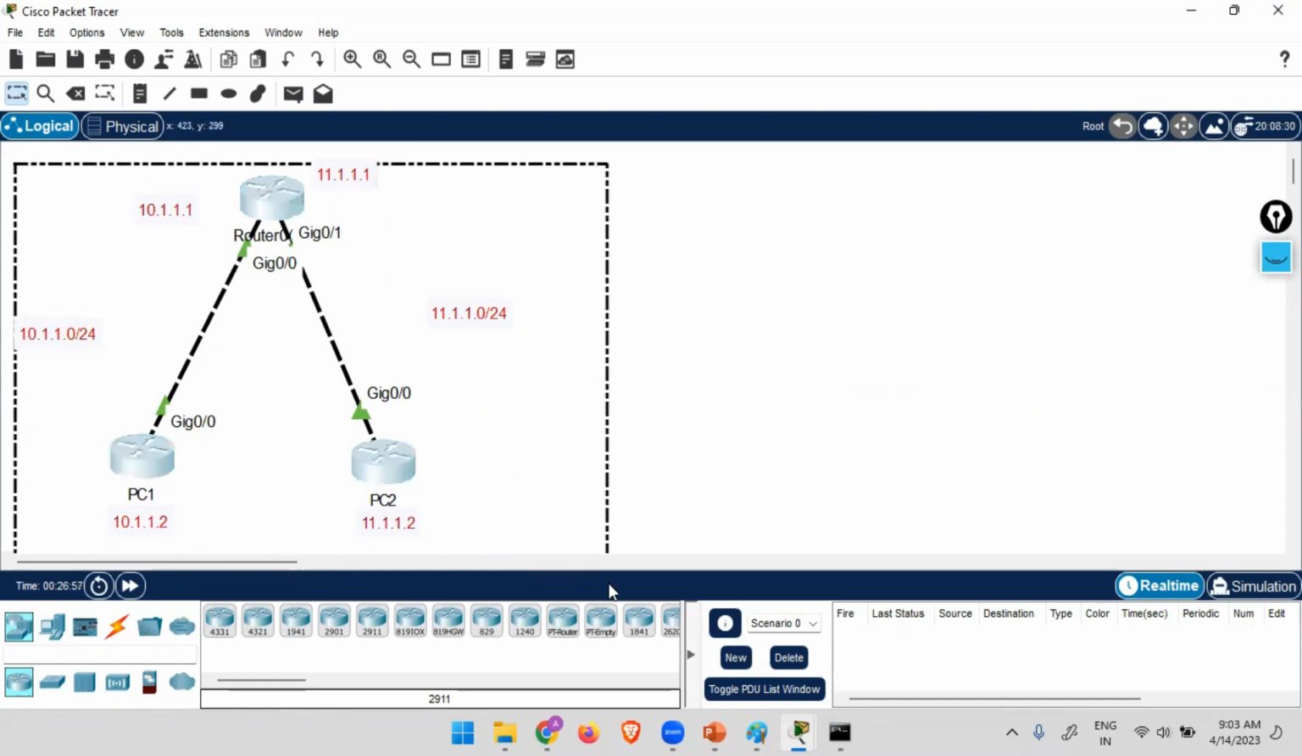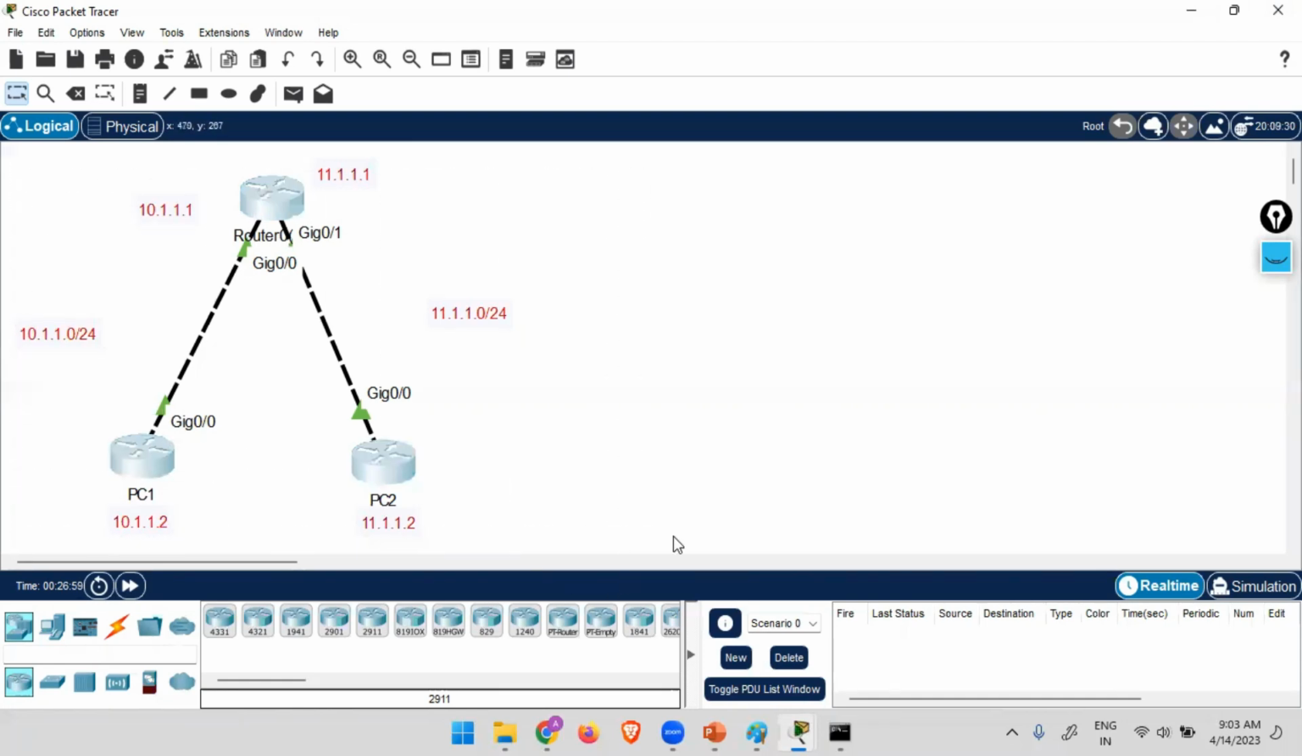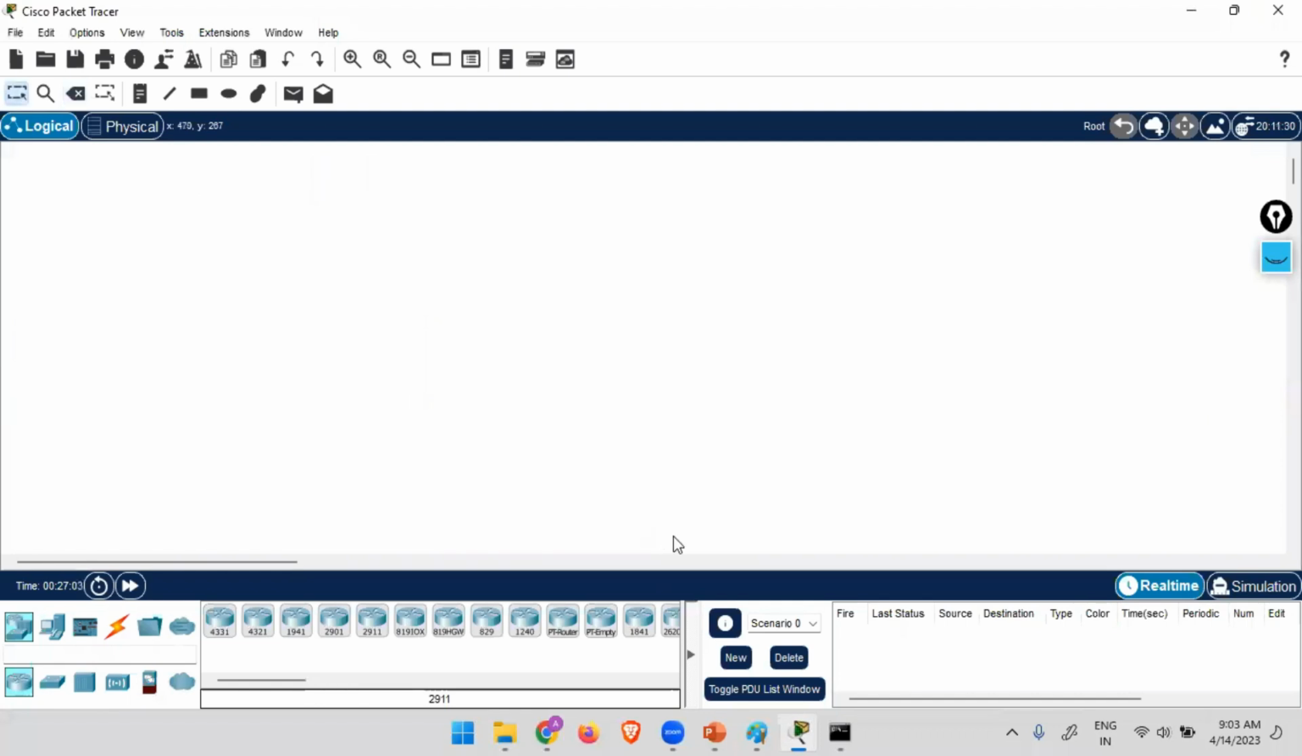So next we'll move on towards Telnet and SSH. Now, if you want to access your router and do some configuration, we have a few ways to access it and do the configuration.